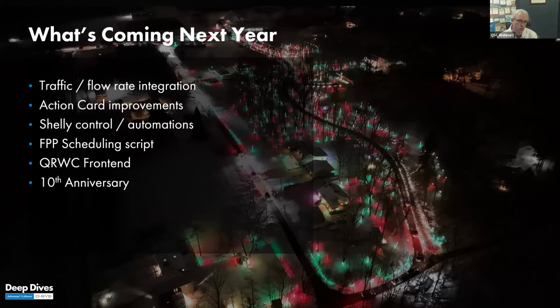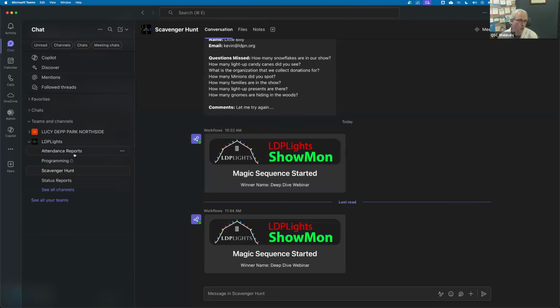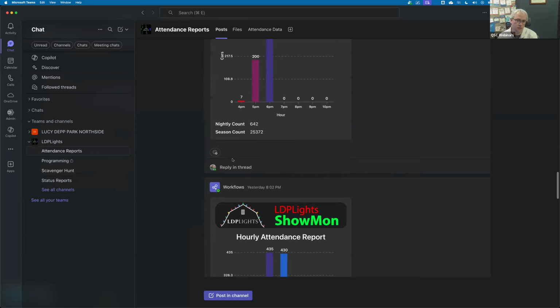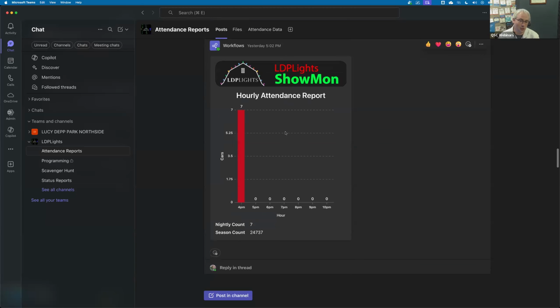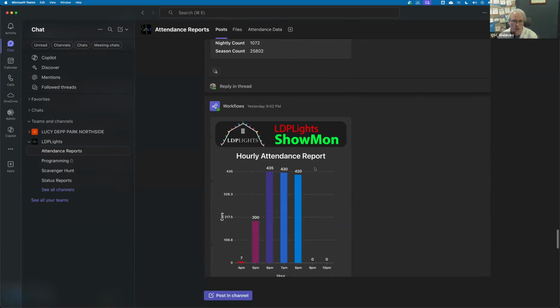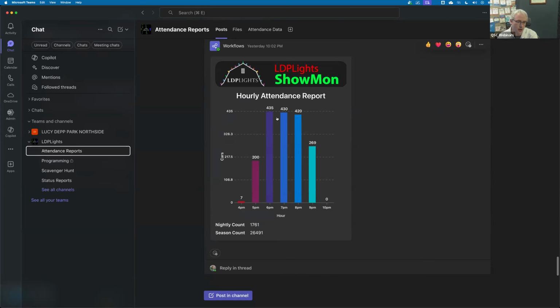Improving some of the action cards. So one of the fun things, because we're doing post directly with the Power Automate, we're not building the action cards in Q-SYS, we can get the response. So right now the attendance comes in as a post every hour and just builds over itself. So you can see the progression last night. There are actually ways we can get this message ID back from Teams and then just keep updating the same message every day. So a lot of fun stuff we can play with there.